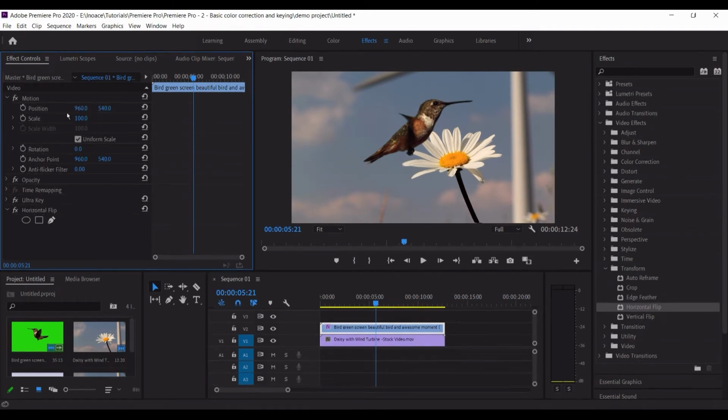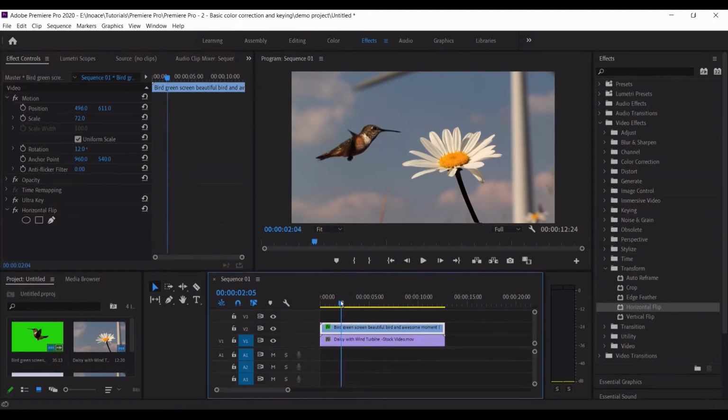In the motion settings, we are going to change the position of the bird, and we can scale it, and move up and down, and rotate a little bit. Now the bird is in position and we have removed the green screen successfully.